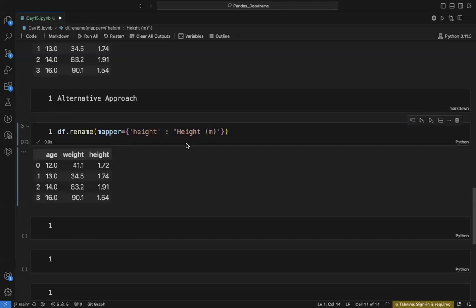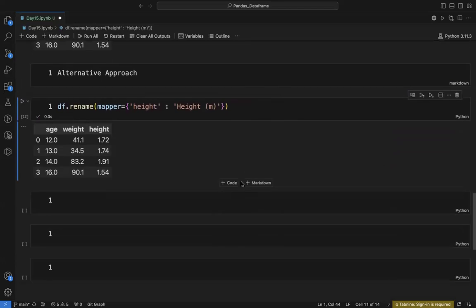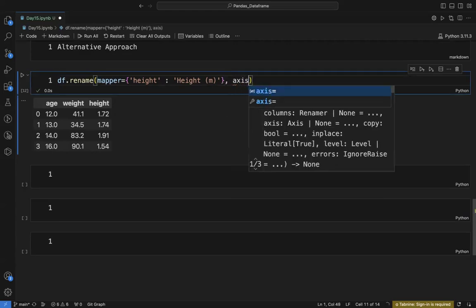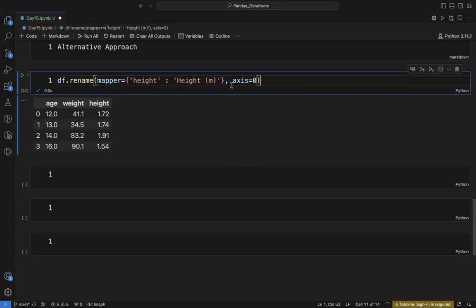In my previous examples, I specified columns, and I specified index. So there was no confusion, no ambiguity. But with the mapper, by default the axis is 0. This is a default thing.